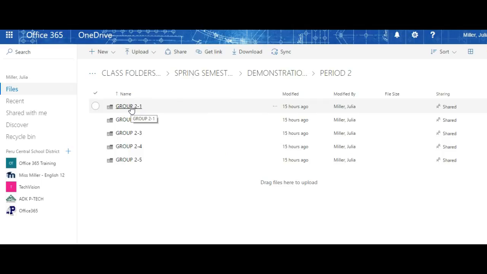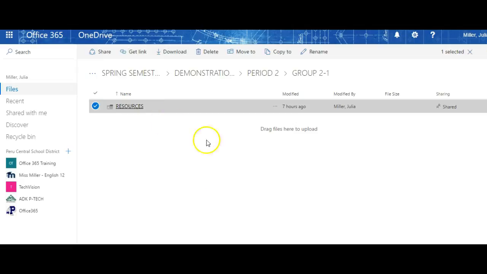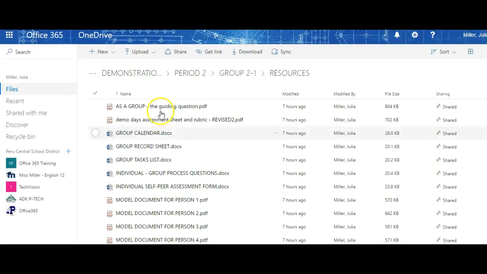So you hand things in for a grade to Moodle, but when you are done with them, you also put them in this folder. So if I'm in group 2-1, I'm going to upload all my individual stuff, whether I'm video or whatever, into this folder. Also, everything you need is in resources as well. Things to look at are PDFs. Things to type into are in Word.